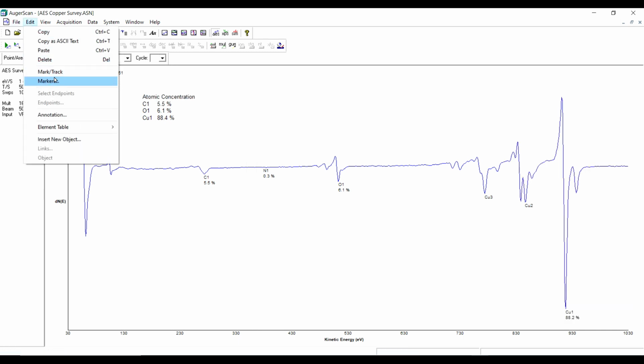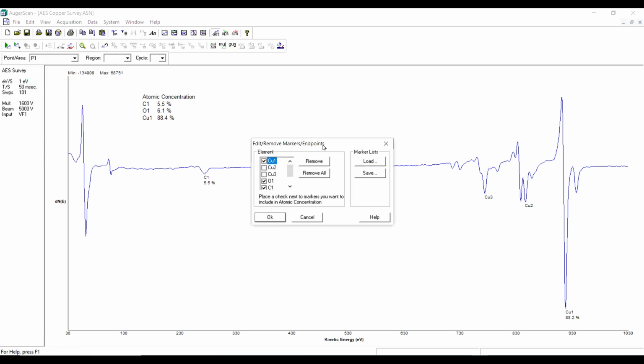So mark track gives you the positions of the peaks, but it also gives you what we call markers. The markers give you the peak that's selected, like for example, here this peak is selected, the 920 copper peak is shown here, CU1 is selected, and if it's got the little check mark, then that's what's used in the atomic concentration. So you only want to use one peak.